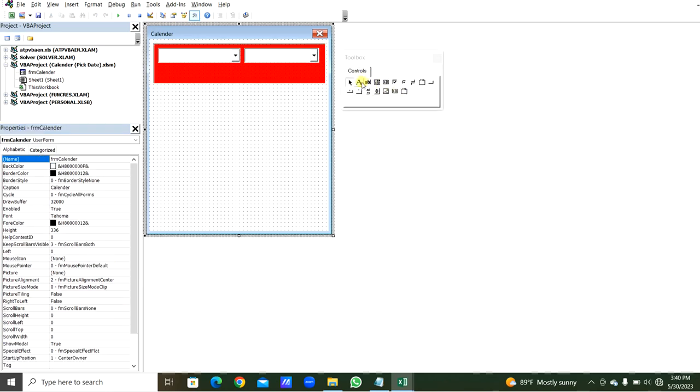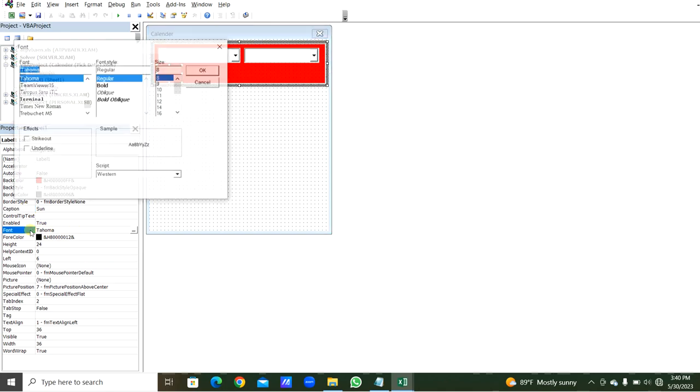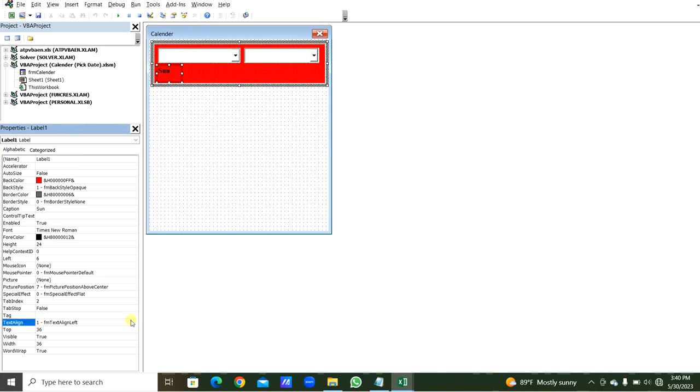Also we will get a label here. We will name this label 1 as it is, and in the caption we will make this Sunday, SUN. From the font, Times New Roman, bold, and font size around 12. And the text align we will set to center, and for the font color we'll change this to white color. Now we will copy this 6 more times, so it will be Sunday to Saturday. Quickly I will change this name Sunday to Saturday.